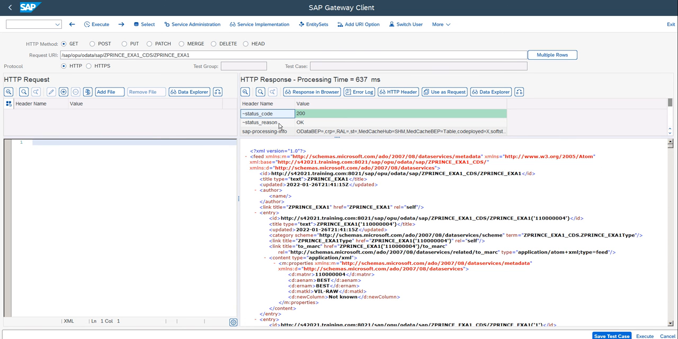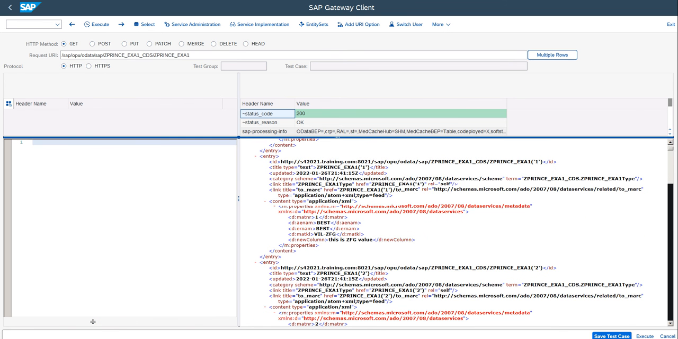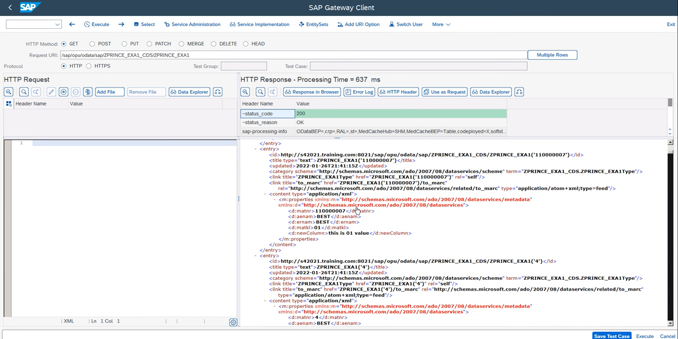So that's it for this video, and I hope you learned something about ABAP CDS, how we created our CDS view, association, and how to expose it as an OData service, and how to register the OData service also.